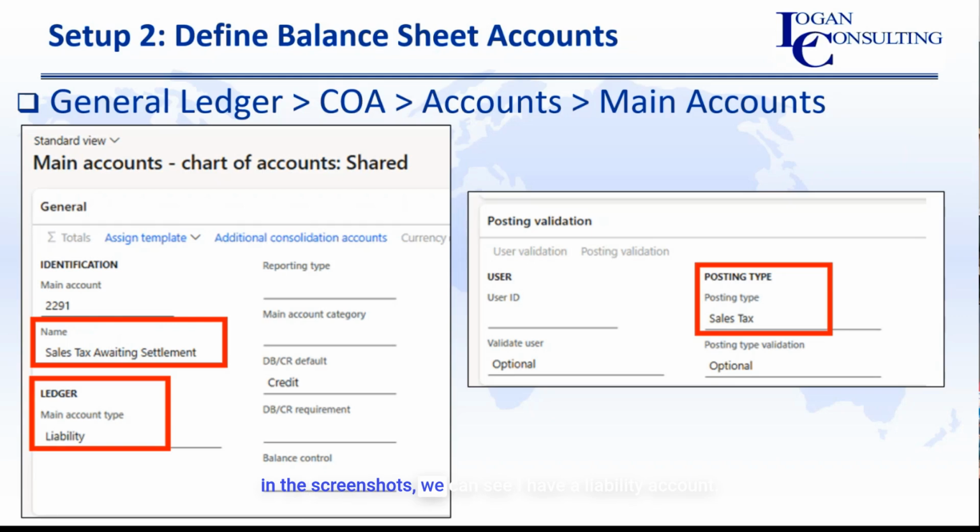In the screenshots, we can see I have a liability account. It's 2291, the sales tax awaiting settlement account. We'll also want the posting type on that account to be sales tax. Keep in mind, that's our sales tax awaiting settlement account. We're going to see that at the invoice generation, which I will show a voucher. That will make more sense later.